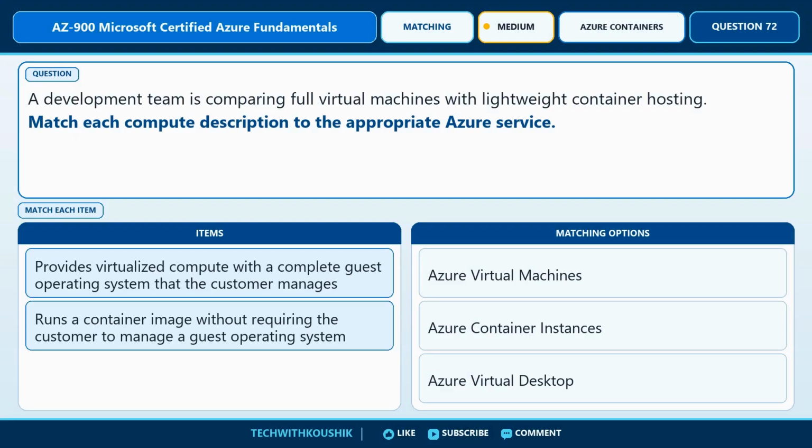Now let's examine question number 72. Next, let's move into Azure containers. Take a moment to review this scenario. A development team is comparing full virtual machines with lightweight container hosting. Match each compute description to the appropriate Azure service.